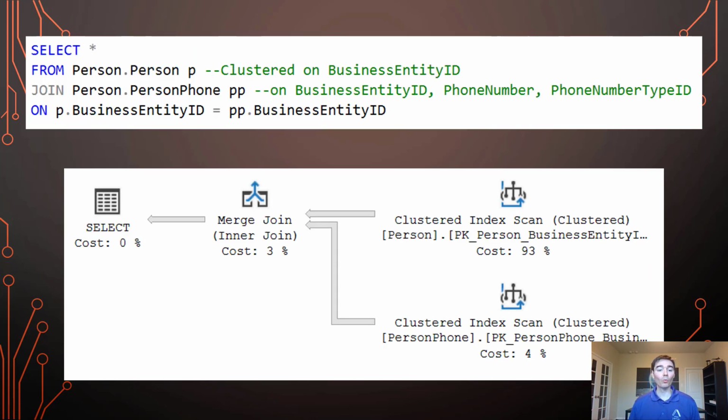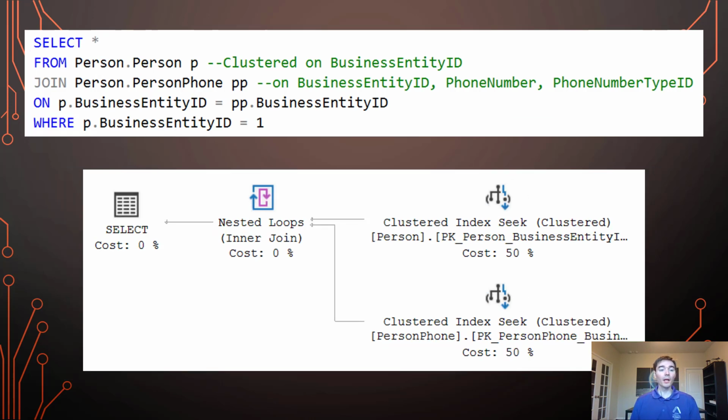Here's an example I came up with where we would see a merge join, and the reason for that is the clustering keys for both of these tables are ordered on business entity ID. So selecting from a join here, we see a natural merge. Here's something interesting though. If I specify a particular business entity ID, we move to a nested loop. Well, there's no reason to read through everything. We have a value and we can use a seek on both. The nested loop ends up much faster.